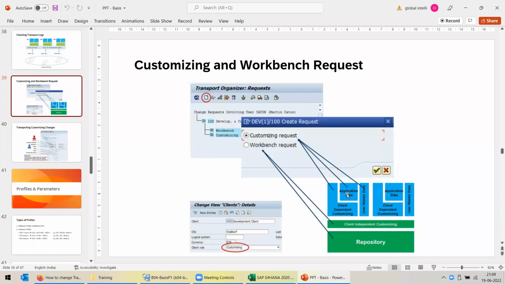If you import a customizing TR into your system, it will ask you for the client in which you want to import it. When you select that client and import it, it will only be imported into that particular client, and no other client.